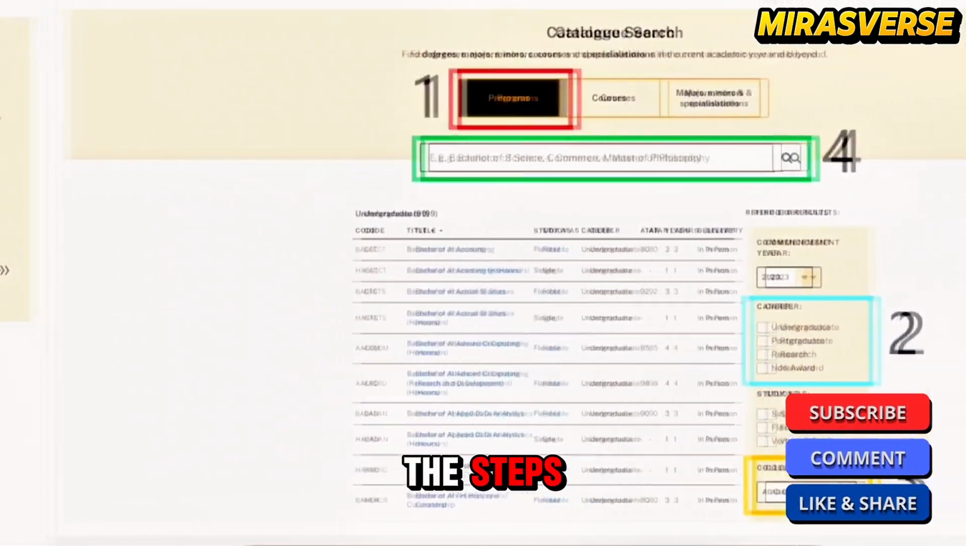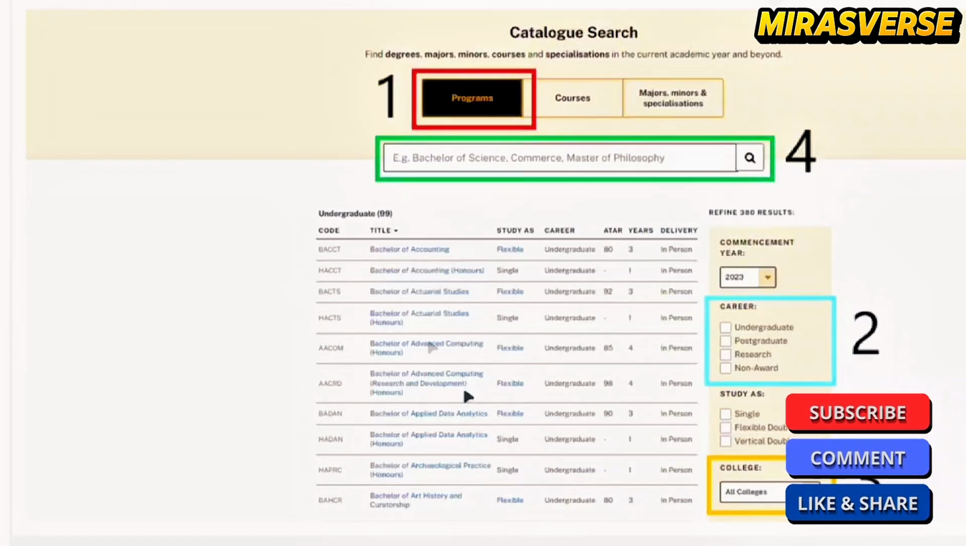It even gives you the steps. That was the part where I went on earlier. Okay.